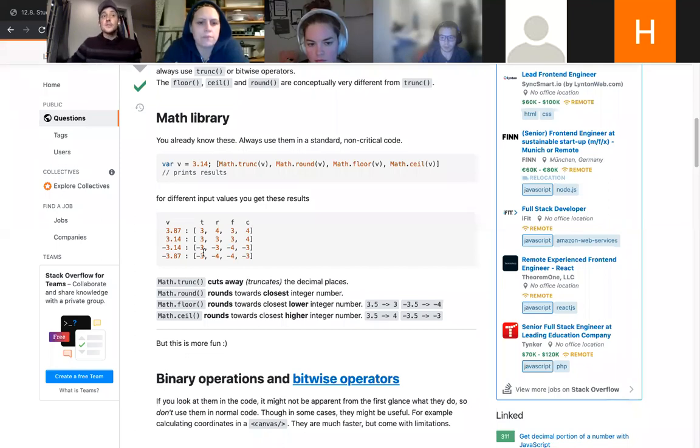Truncate will truly just remove the decimals, no questions asked. Floor will bring it down to the lesser integer. So if we have a negative 3.14, it will floor it to negative 4. Yeah. So that's the difference there. So it looks like we just want to remove decimals. On the randomizer, we don't really care because we're going to be dealing with positive numbers here. But this is the true difference between truncate and flooring, it looks like.